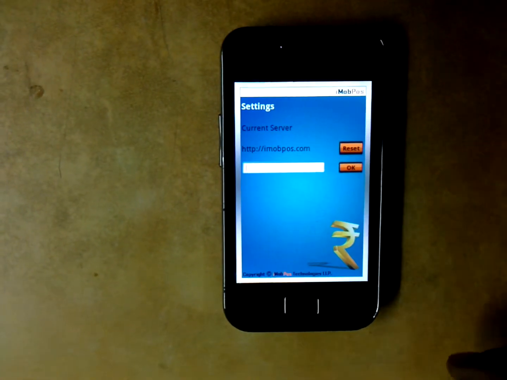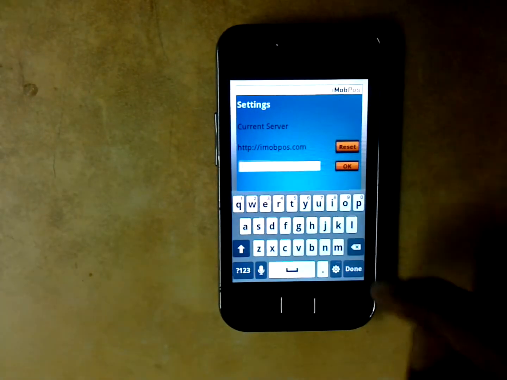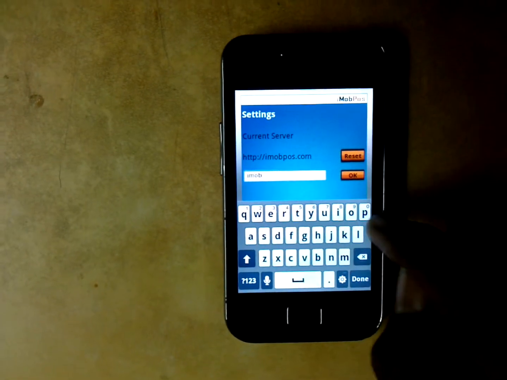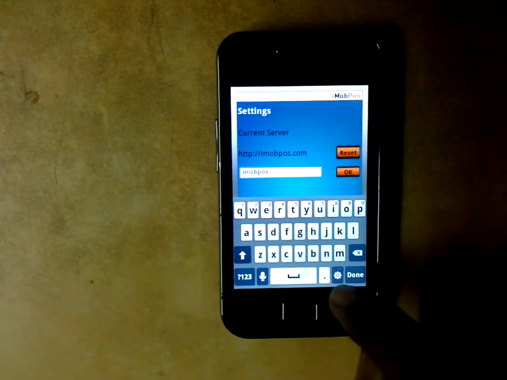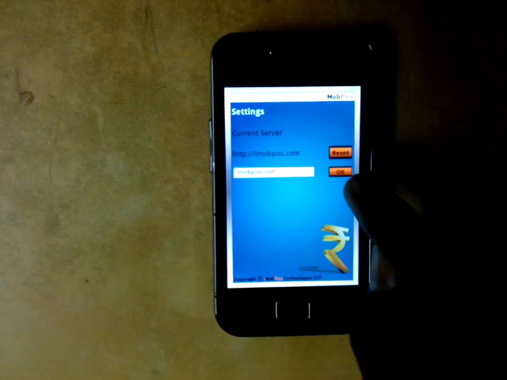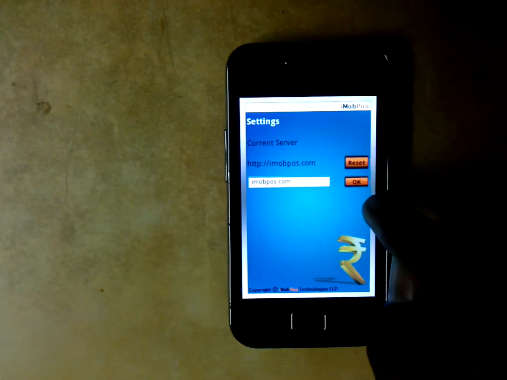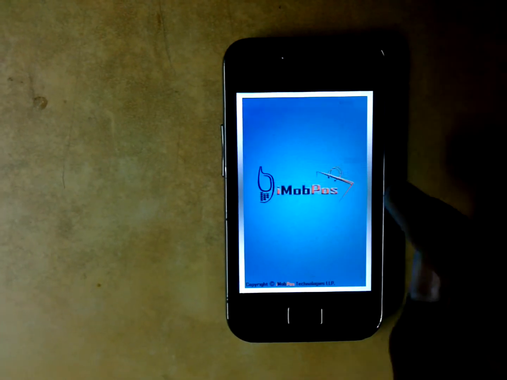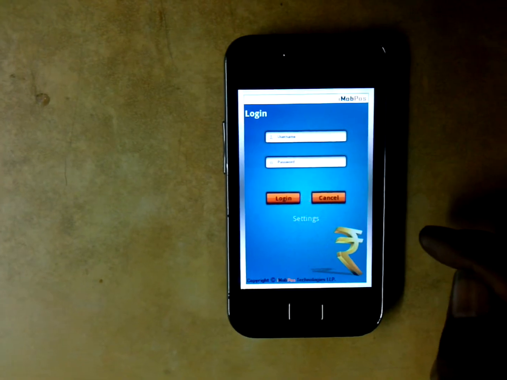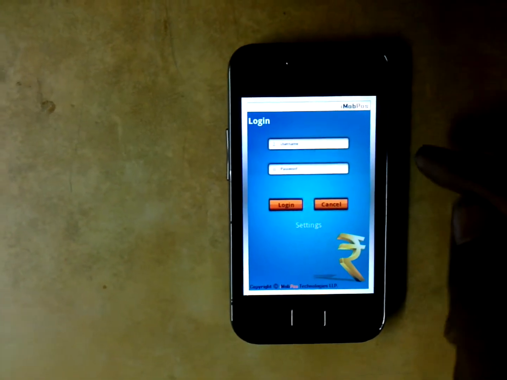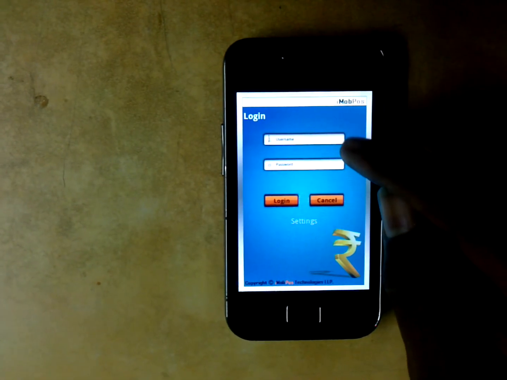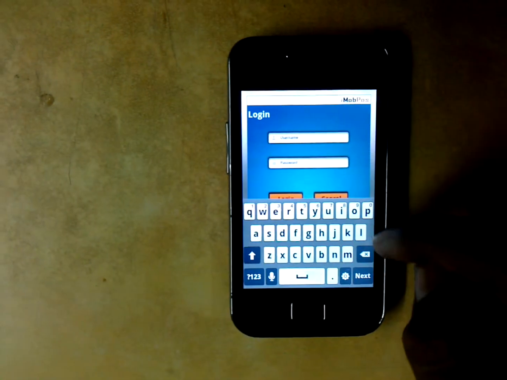Enter the server path in the edit screen. After entering it, click on the OK button. It will set the server path and redirect you to the login screen again. Now you can enter the user ID and the password for authentication purposes.